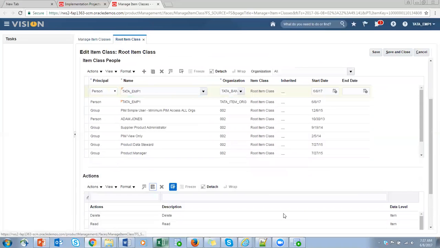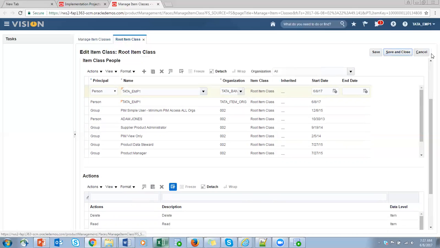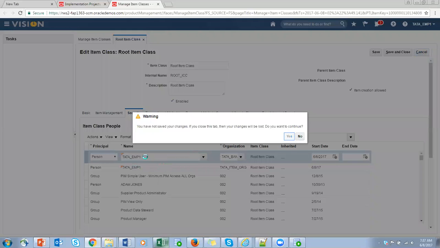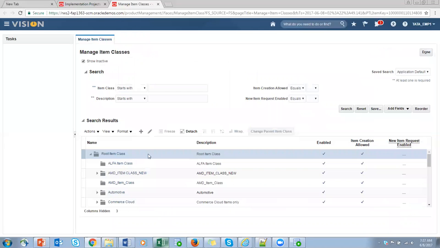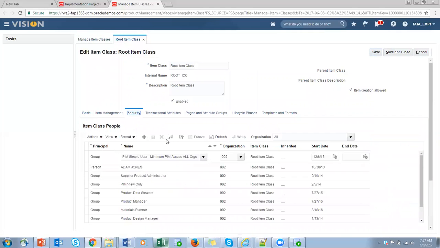Okay. Save and close. The security grant for item class root. Okay, we already provided. Okay, let's see. Cancel. Oh, then we will lose this one also. Let me provide access once again. Okay, I didn't save that one.